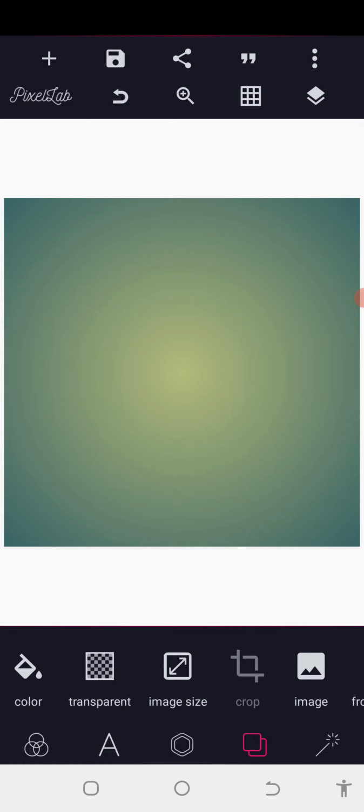Today, I want to show you how you can make a monogram logo on your Android smartphone step by step using Pixellab application. And I will show you step by step how you can present this design on a mockup. So without wasting much of our time, let's get started.